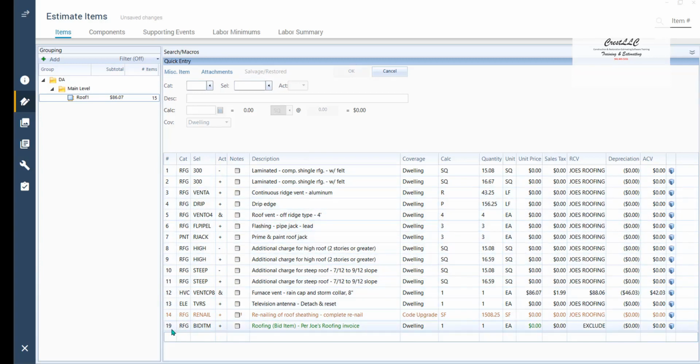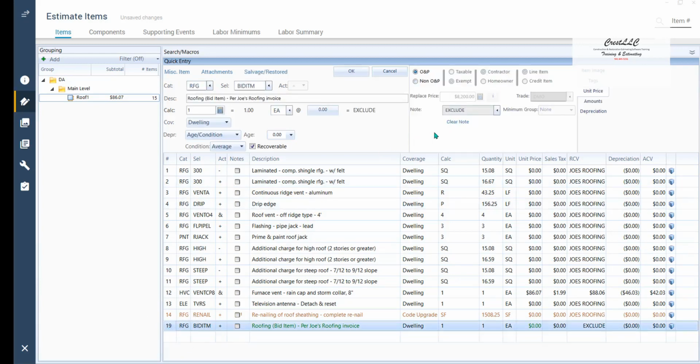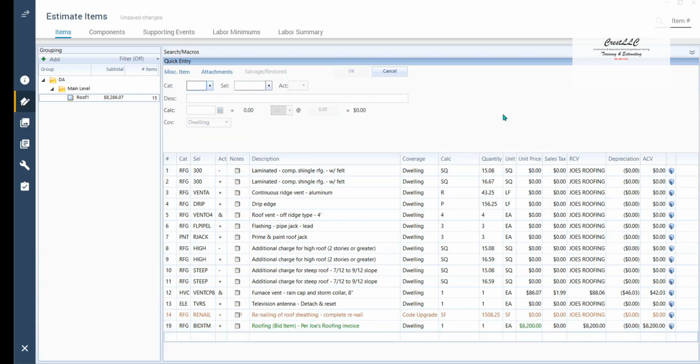But I need to put my roofing, my bid item back. Click on it. See right there where it says clear note. And we're back to where we were. That's how you do a bid item. Hopefully that was clear. Might take a couple of times before you get the hang of it. But you've got this video you can always refer to. And it gets easy. All right, so that's how you do a bid item.